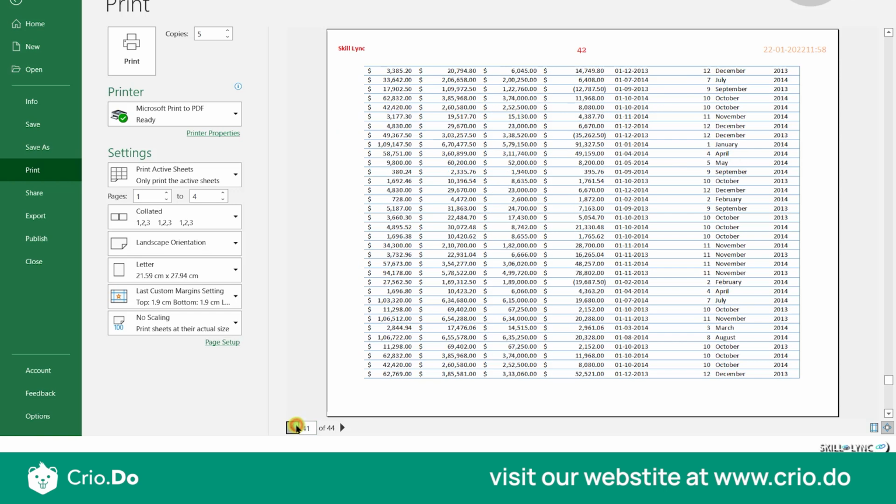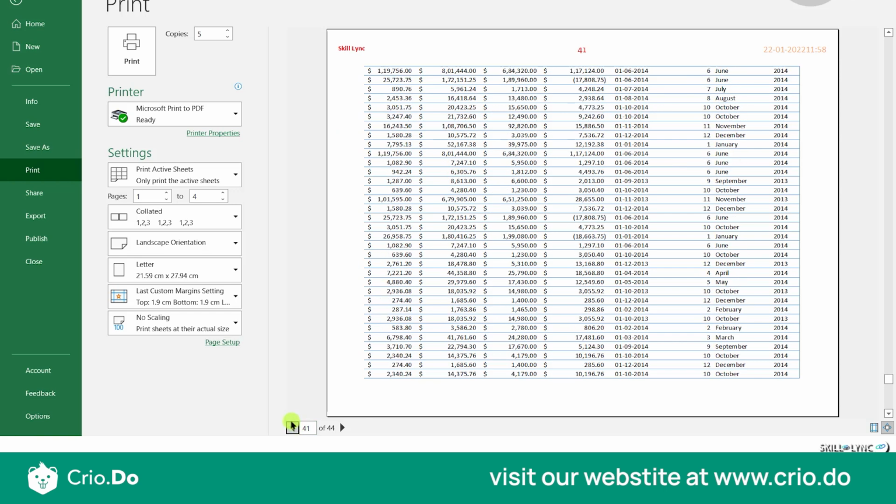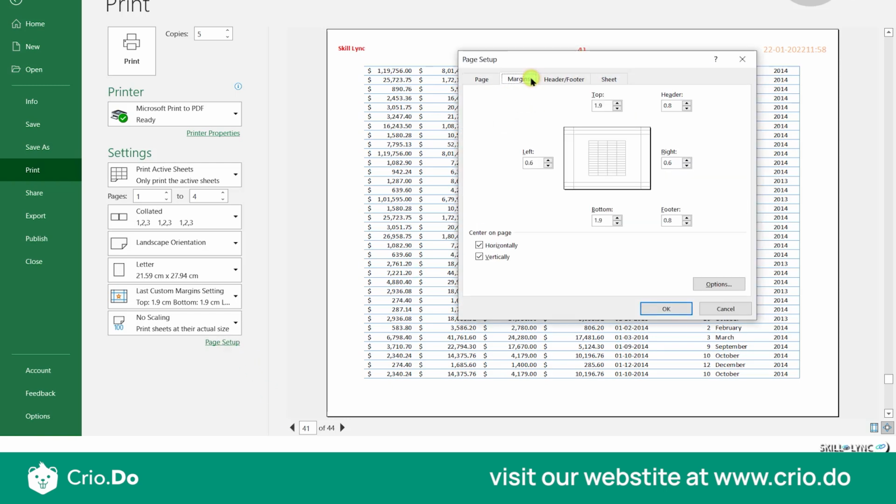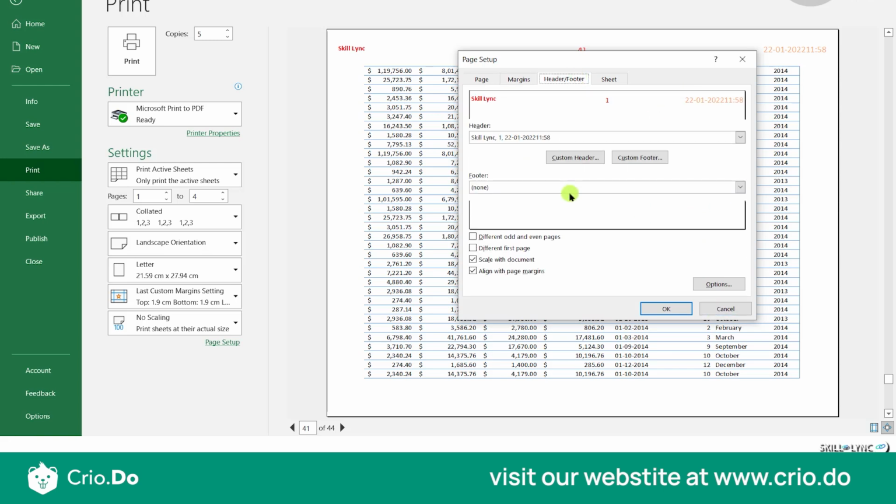So the header you can decide. Similarly, in the same manner, we can go with the footer as well. The footer works in the same condition. The difference is that I'll show with the margins. So the header is here and the footer is here. So let's come to the footer now.